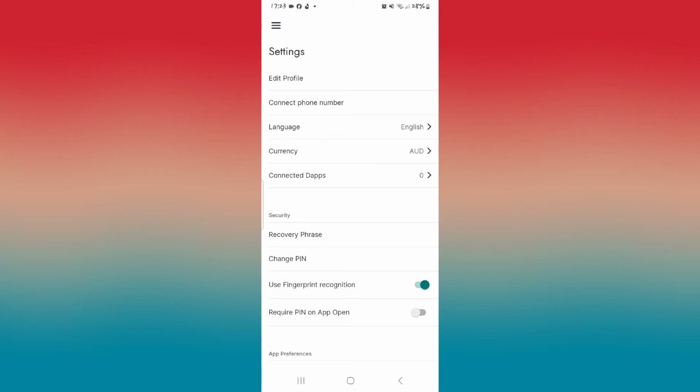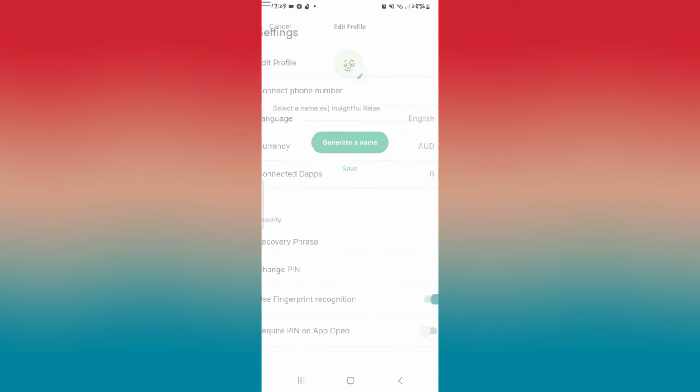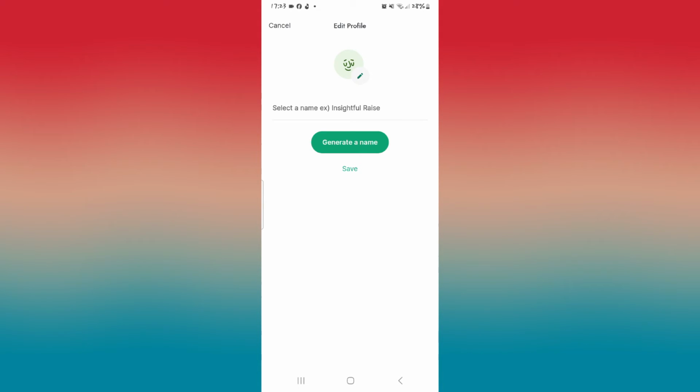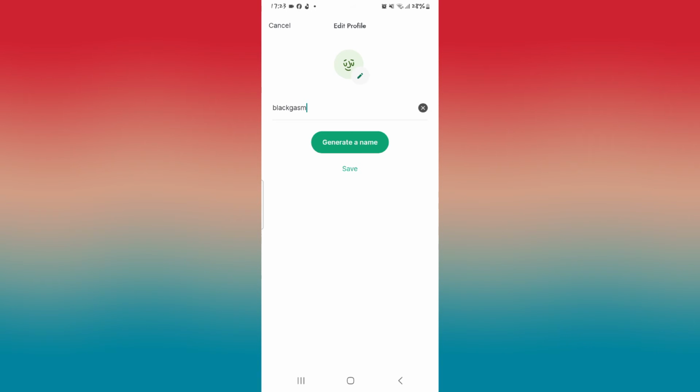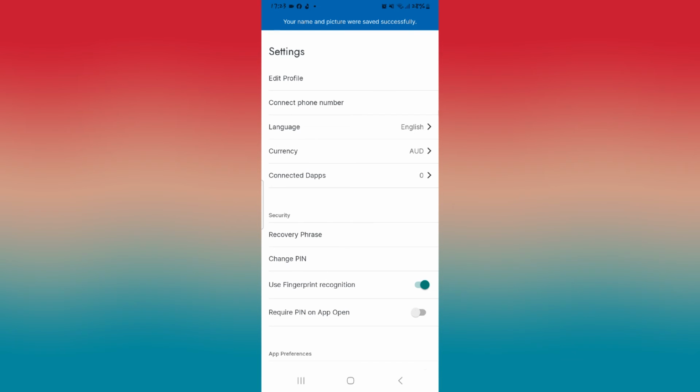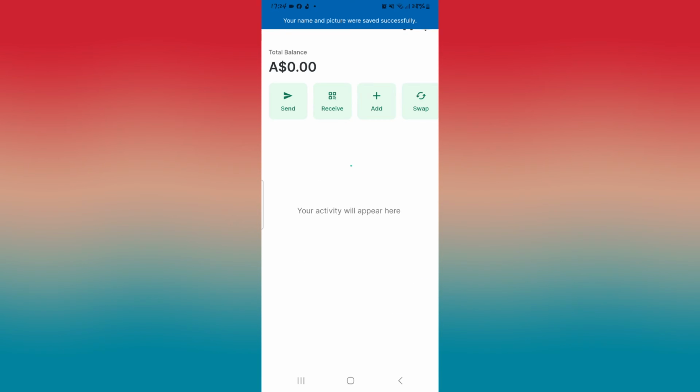Now from the Settings page, you will find the Edit Profile button at the very top. Simply tap on it and now you will find an option to change your name or set it up if you haven't done it before. Simply tap on the box and then type in the name that you want to set. Then simply tap on the Save button and your name will be saved on your Valora profile.